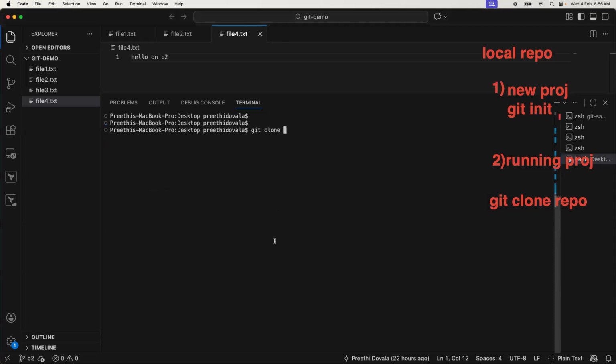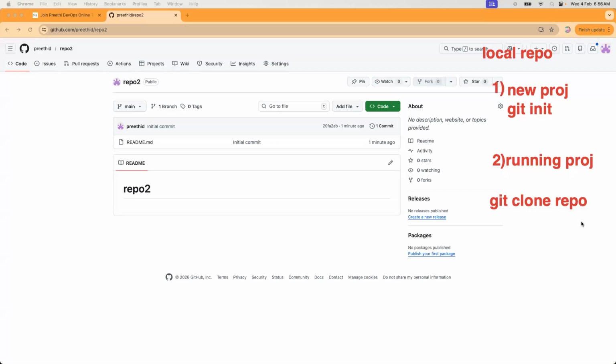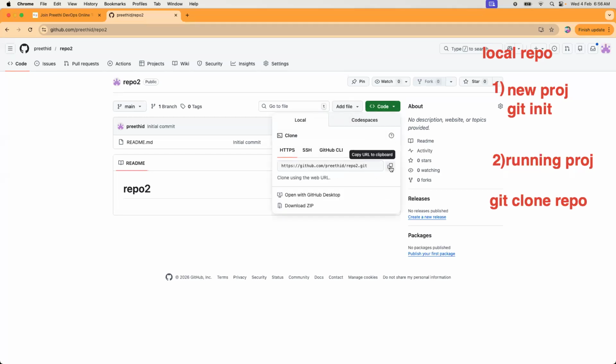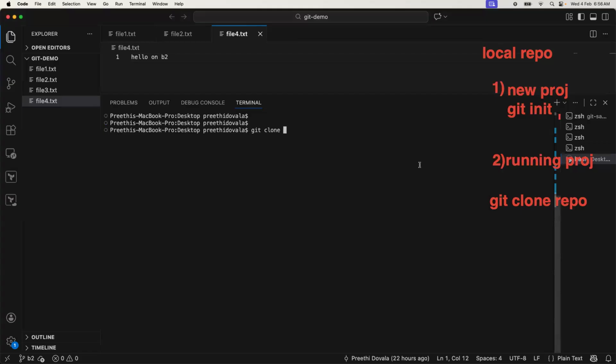On the desktop I'm doing it. Git clone. Here you can see Code, click the drop down, you will see again the HTTPS URL. Git clone this one. What is the meaning of clone? What does clone do? Clone means copy. Clone means copying the remote repository to the local system. The dictionary meaning is copy, right? So it will copy from remote and create a local repository.